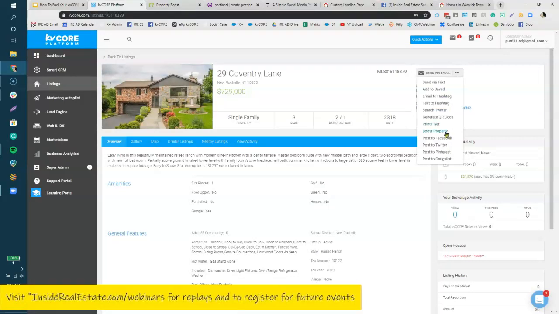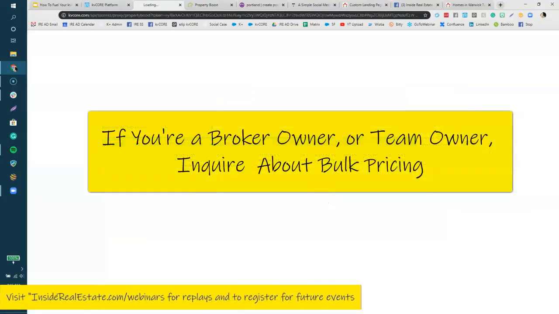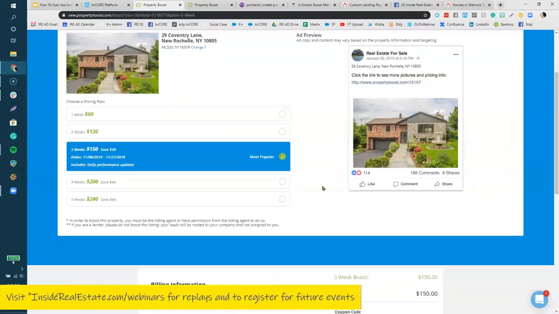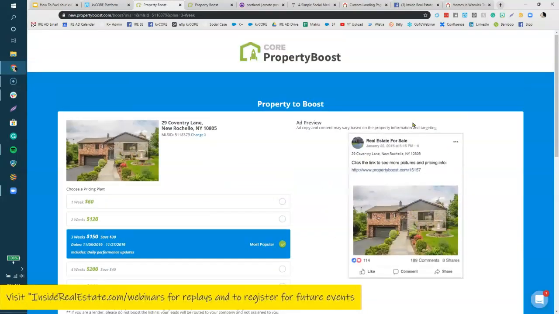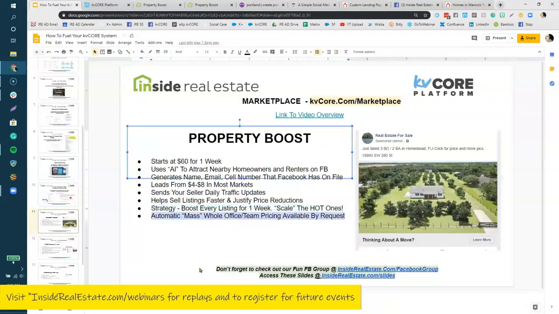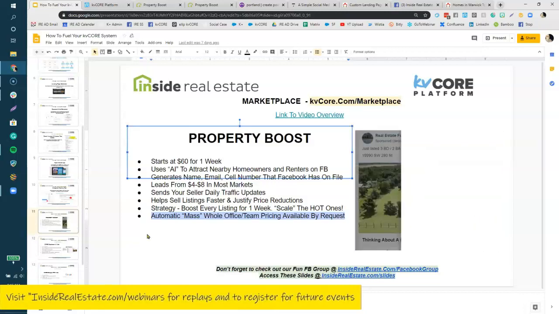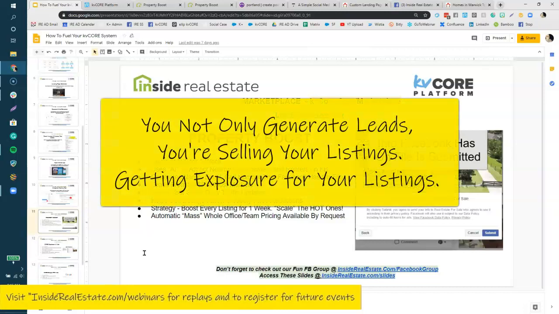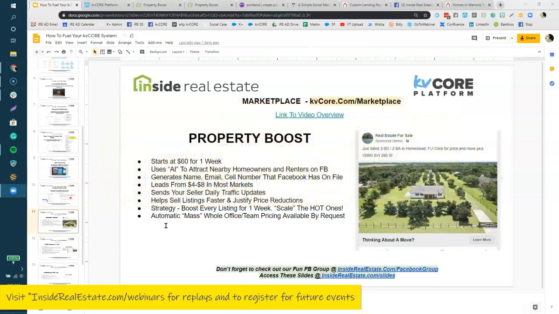You can do it from the listing page or directly from the marketplace page. And the last point there is that if you are a broker owner or a team leader and you have a lot of inventory and you would like to talk about bulk pricing on doing property boosts for your whole office or for a certain price segment of all the listings in your office, we do have a number of offices doing that with us and are getting glowing reviews on this product. It's just a highly leveraged, lots of bang for your buck product, because you're not only generating leads, but you're also selling your listings and getting exposure for your listings, which of course is what we're here to do.